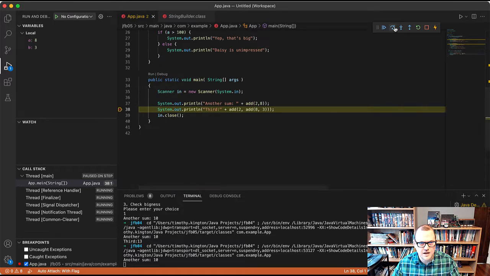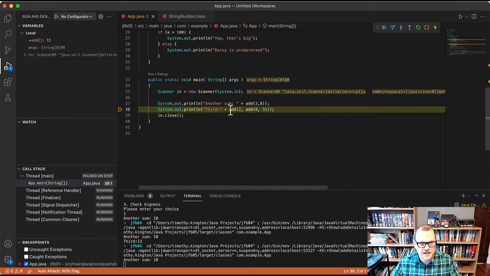We'll go ahead and step. So now we're back at this line again. We've returned from this first call to add. You can see that add returned 11 over here in the local variable window.